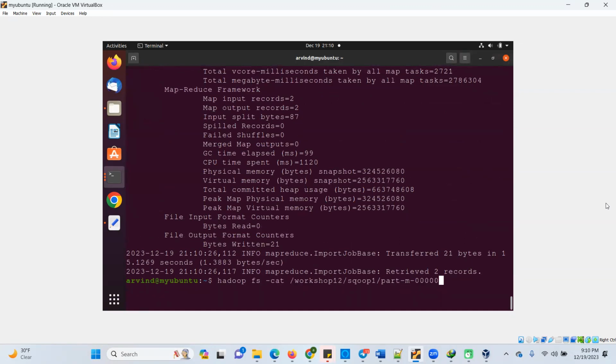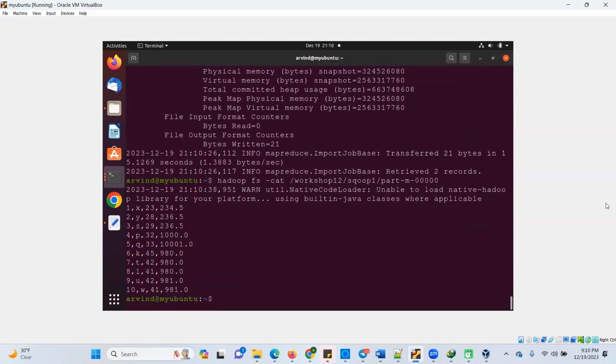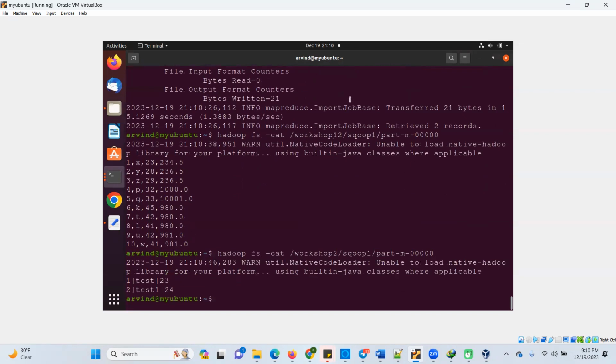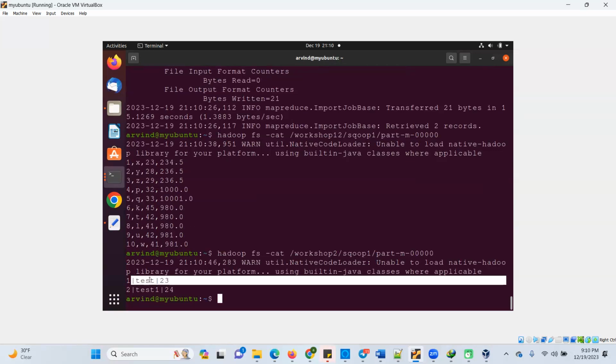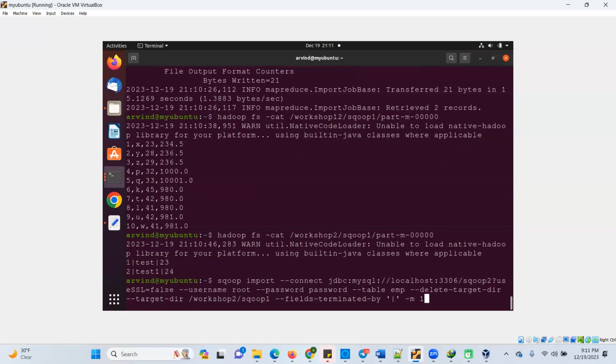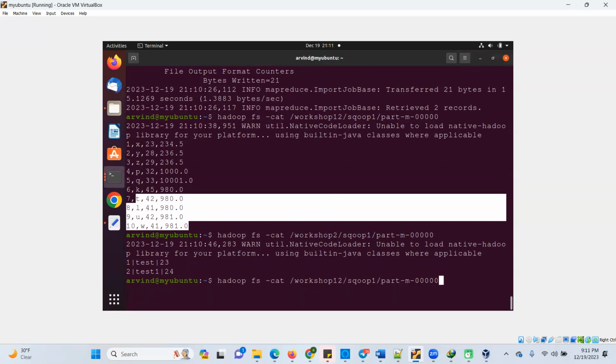So now I check my, this is the same, right? Location is the same. Yes. Workshop 2. And it is coming pipe delimited, right? I told you, if you give dollar, dollar separated will come. If you give pipe, pipe separated. But if you don't give any fields terminated by, it will take the default, which is comma delimited. Okay. So this is a second variation.